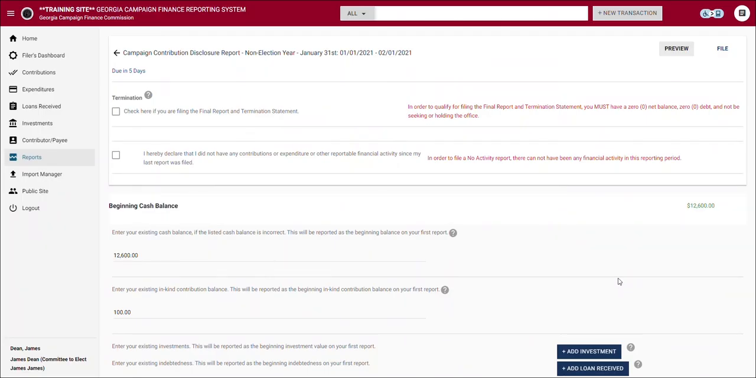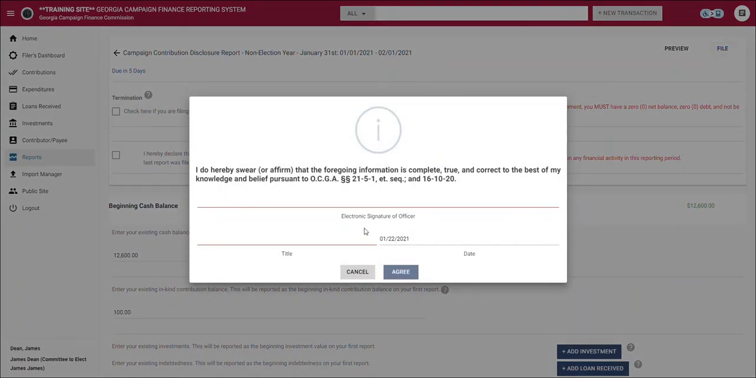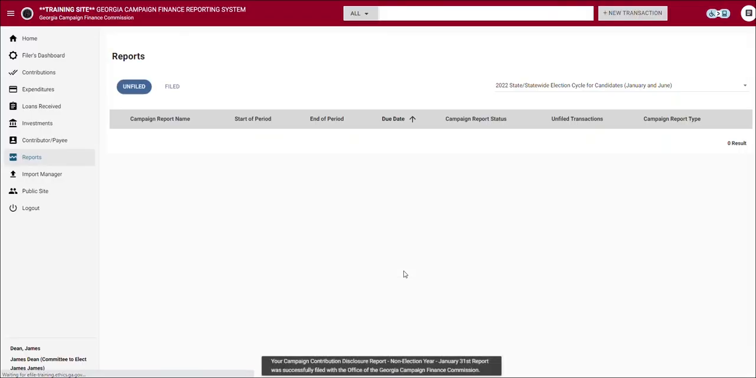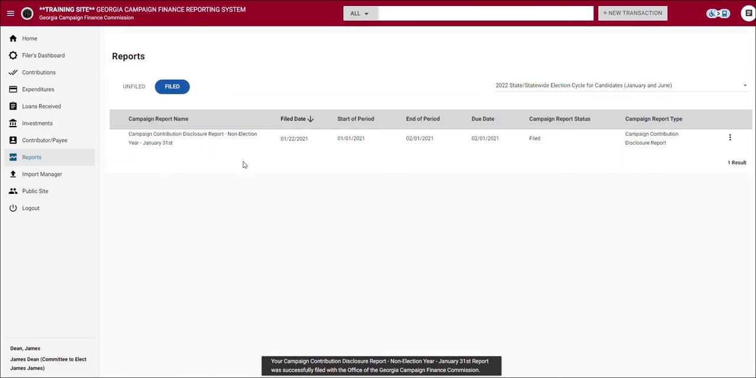When you are ready to file, you will click on File. You will have to electronically sign. The person who is filing this report will have to provide their title, which will be candidate, chairperson, or treasurer, and then you will hit Agree. You will notice that once you file this report, it will now be under your filed reports.